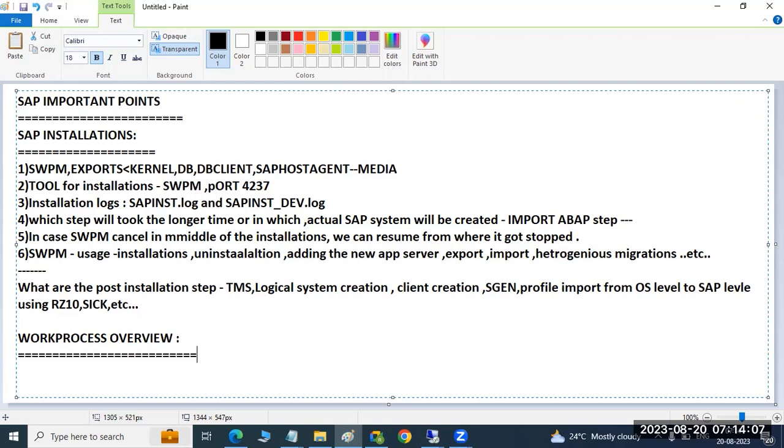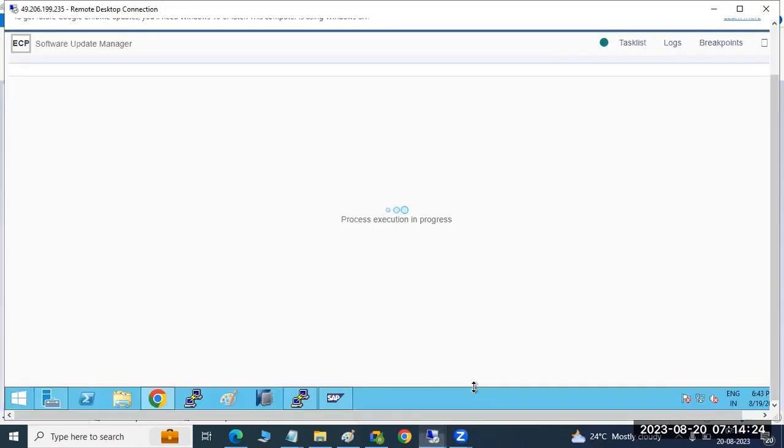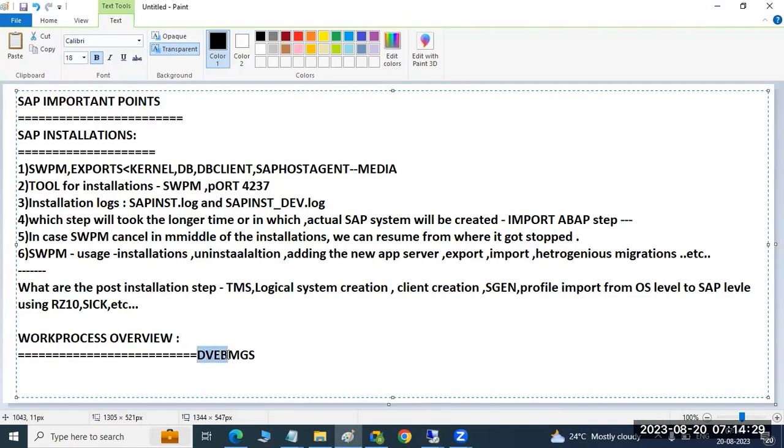Here we will discuss DBEBMGS. D means dialogue, update, NQ. Here we have 7 work processes available, 5+2, right? 2 are available in the ASCS instance and all the remaining are available in the application server, right?